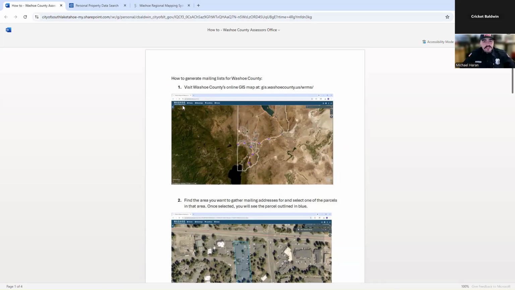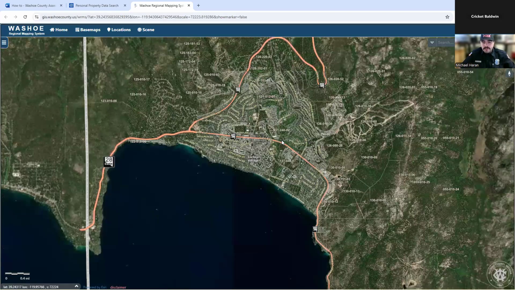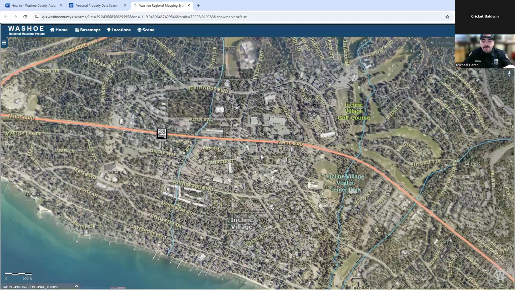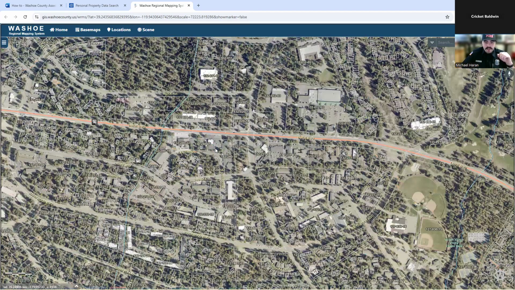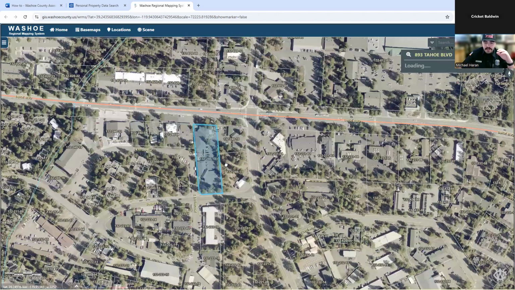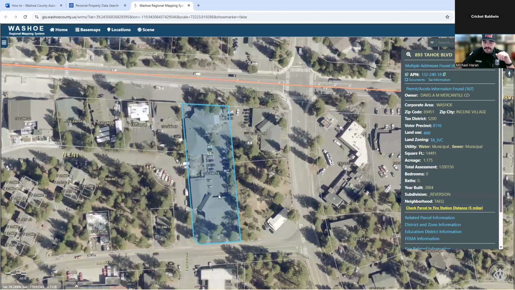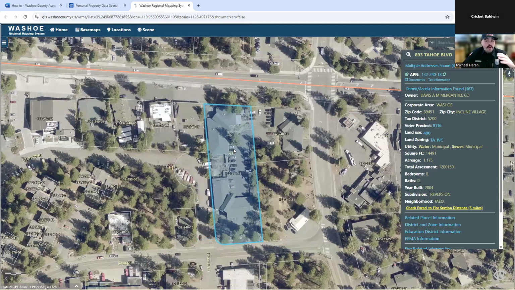So without further ado, we do have this detailed how-to sheet on how to generate mailing lists for Washoe County. You want to start by visiting the online GIS map at this link right here. So we'll go over here. And then we'll want to find our little neighborhood. So for my purpose of the explanation, I'm just going to choose this little block right here. If you're familiar with Incline, you know that this is kind of that Sage Leaf Banker area. And so once we select on the information, this is one of the ways you can find it.